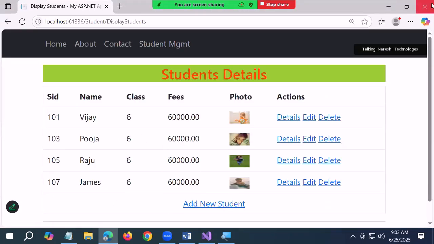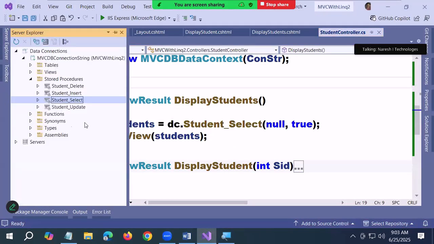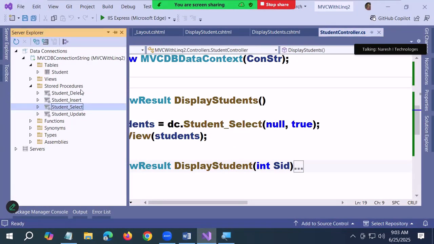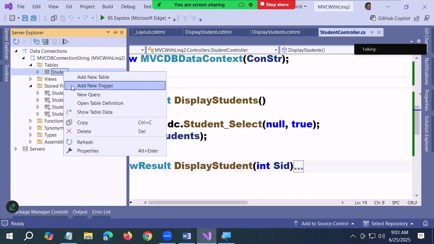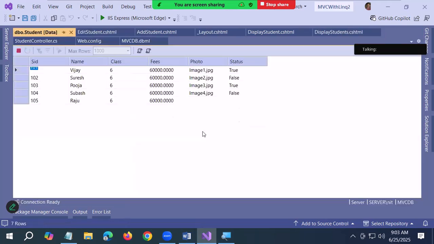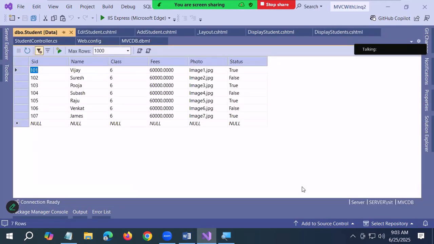See, these are active records. Go to Server Explorer. Go to your tables. Show table data. All are present. Okay. Can I modify? I want to make it true again. Okay. I think it is an auto save. It is an auto save. Here it did not modify.